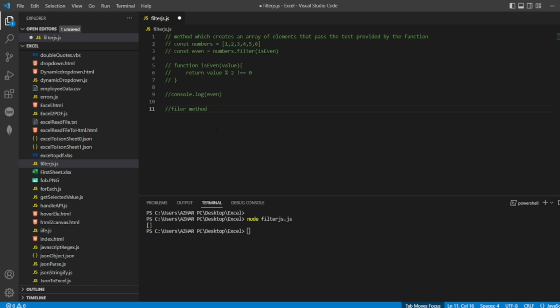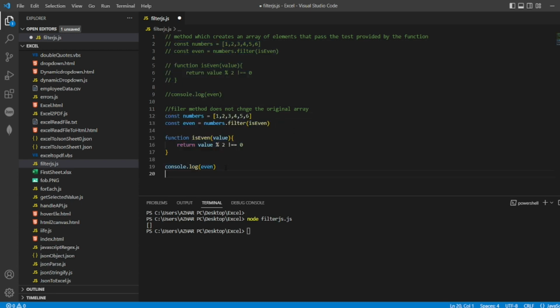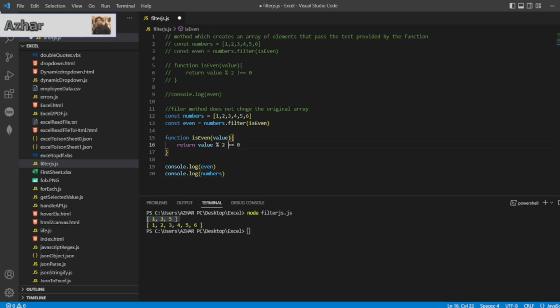And in this scenario it does not change the original array. So what is happening here? If I copy this, paste it here, and console log numbers, let's see what will happen. So we are getting the array of odd. If I give equal to, I'll get an even. So not an issue. This is an even array, and the original array is still there. It is not manipulating the original array.